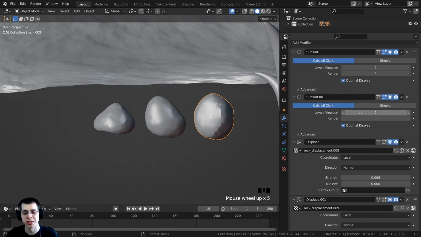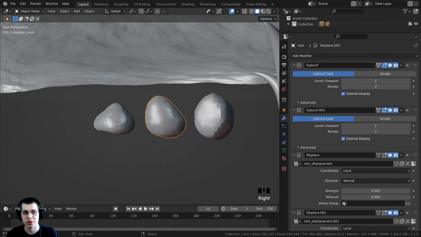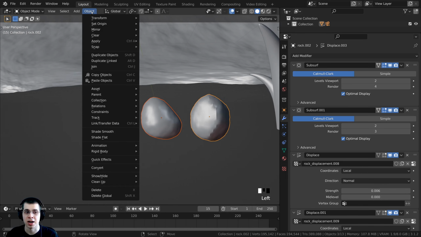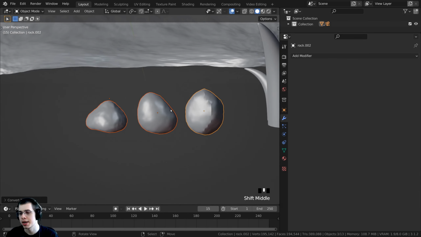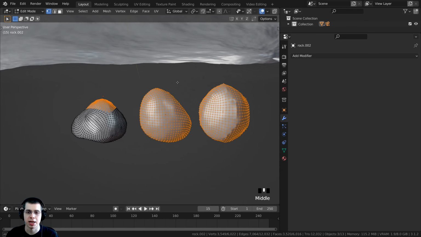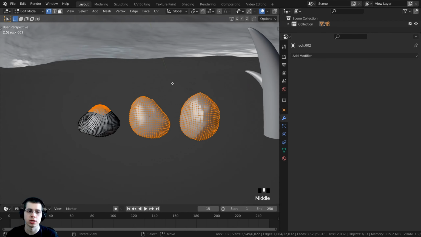So instead of manually applying each modifier, I'm just going to hold down the shift key and shift select all the rocks. Then I can click on object, and I'm going to go way down here to convert, and then I can just click on mesh, and that is going to apply all the modifiers. So if I tab into edit mode, you can see now we just have these somewhat low poly rocks.